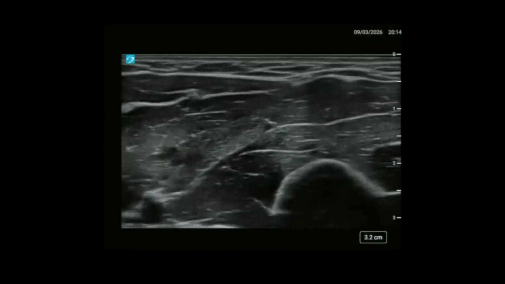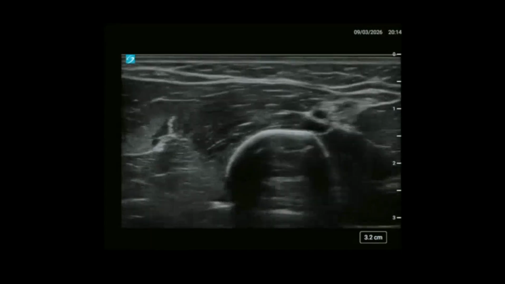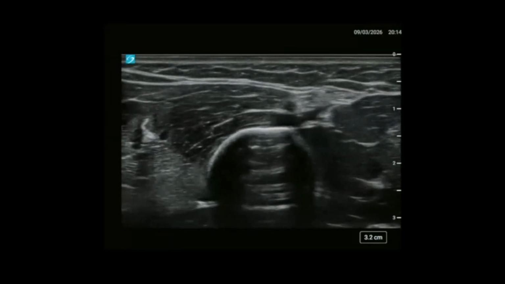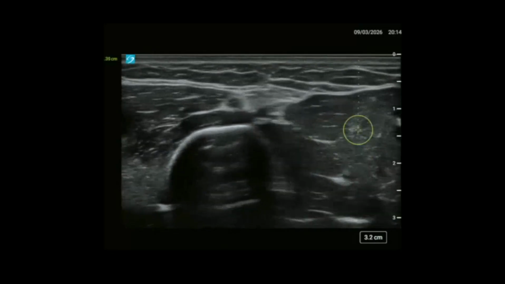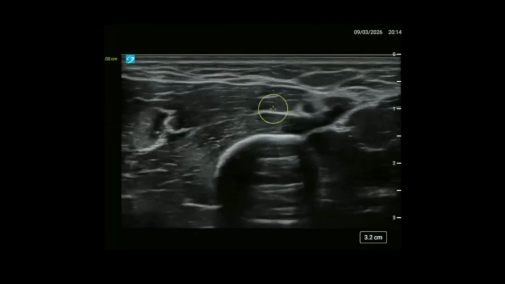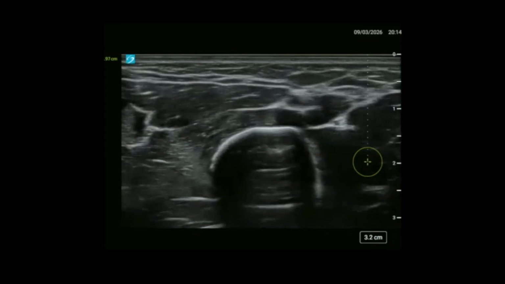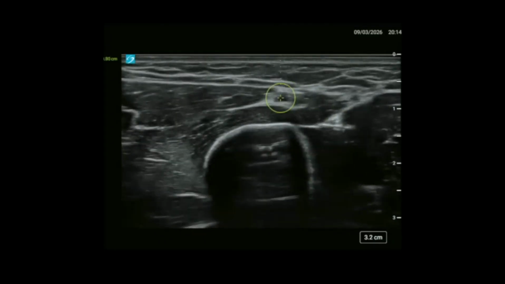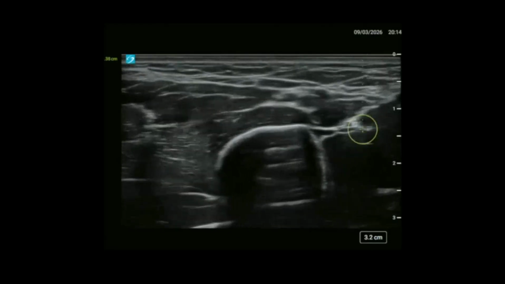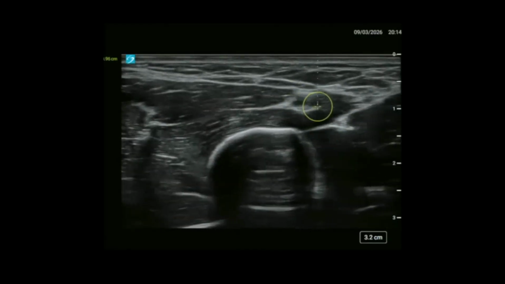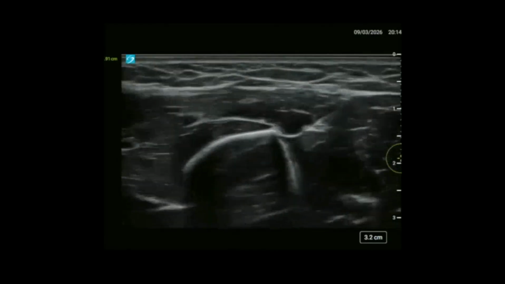Just need to put a bit more depth on. So there's a bit more lateral here. So we've got the humerus here. This is all triceps muscle. This is all biceps. And we've got a couple of hypoechoic structures you can see. Okay. There's one here and there's one here.